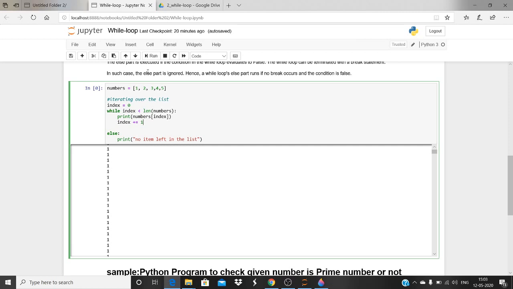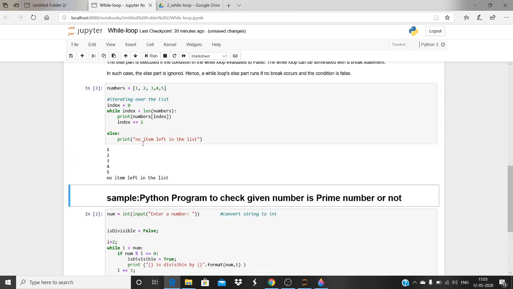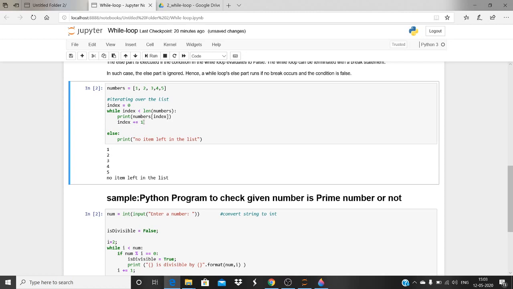So wait a minute. Okay, this output was wrong, so I have to rerun it. Now you can understand it more clearly, and it's similarly just printing the whole list. And when the list is over, this test expression is over, then we come out of the loop and it prints the else statement.